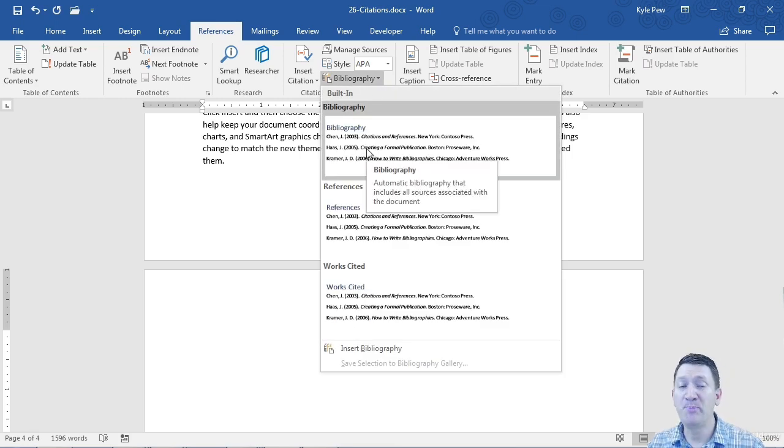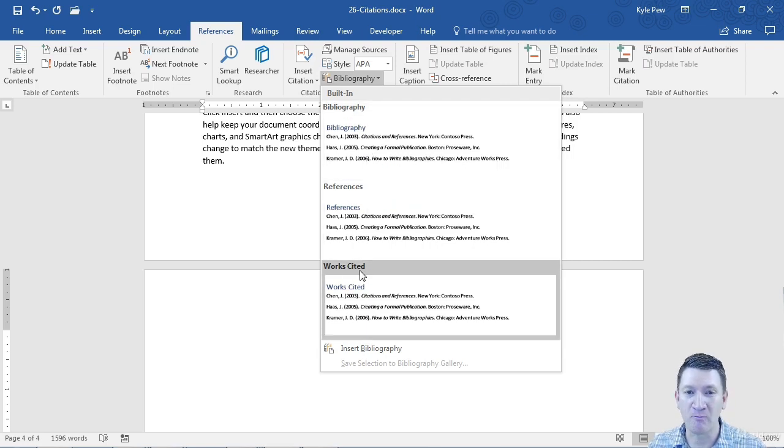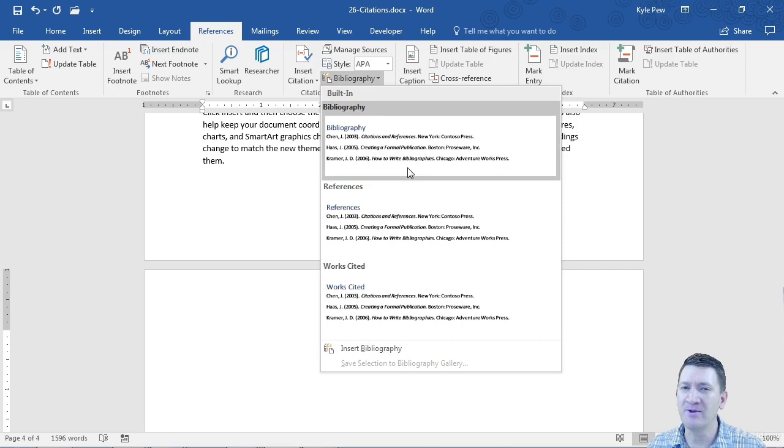Now they've got some built-in default styles already chosen for you. You got one called Bibliography, got one for References, and Works Cited. They're all very similar. It's really just the header that shows up at the top. But we'll also take a look at how you can change the style to the bibliography as well. There's loads of different types of styles.